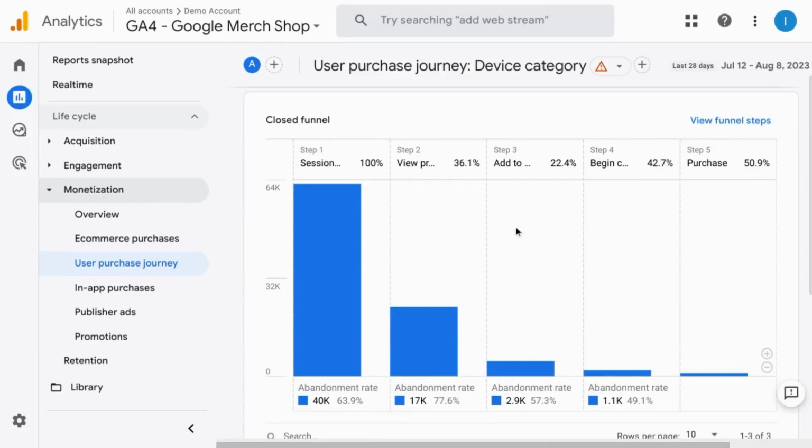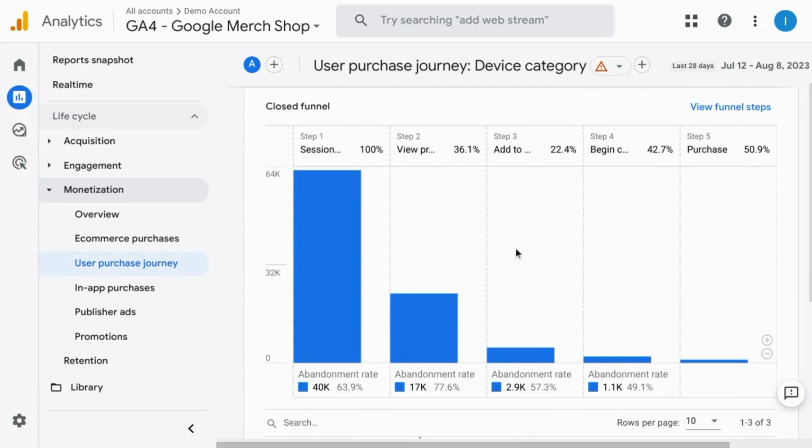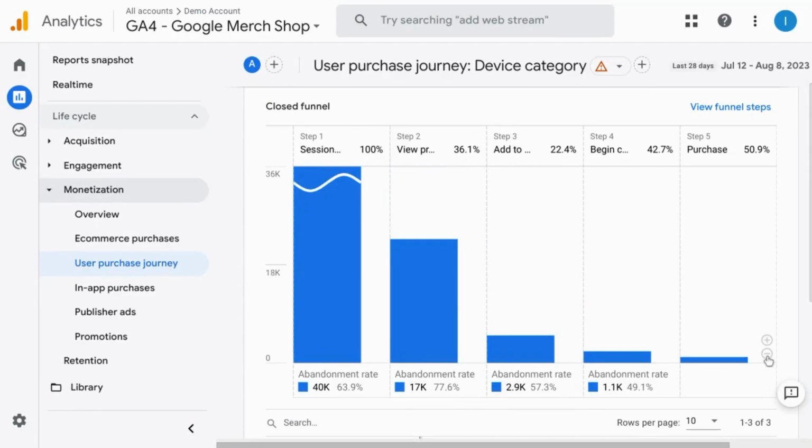For the chart, you can also zoom in and out to see the data points or the bars that have lower numbers. So you can do that by either scrolling in and out within the chart, or you can use these plus and minus icons in the bottom right corner of the chart.